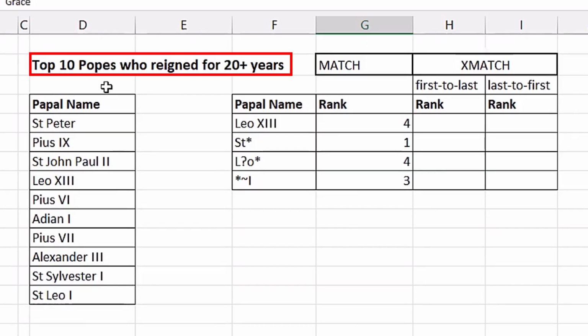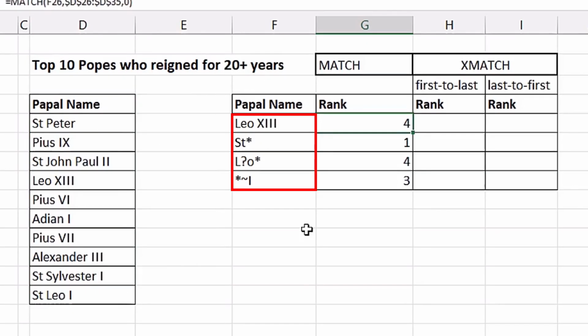I have the top 10 pops who reigned for 20 years and above. So here is their list. Now these are our lookup values. The first one is the full name. Then from the second one, these are wildcards.